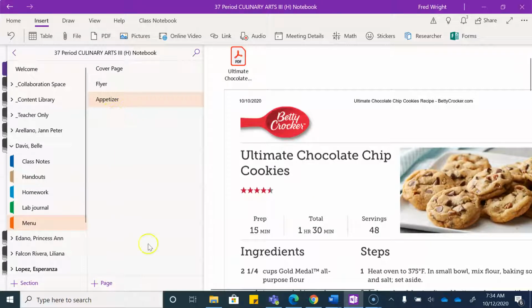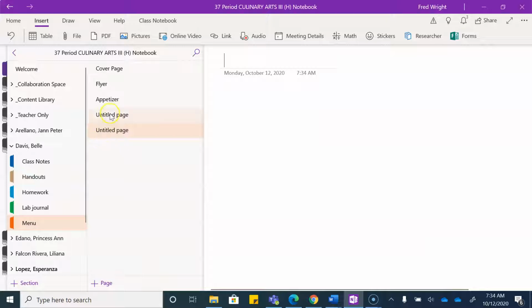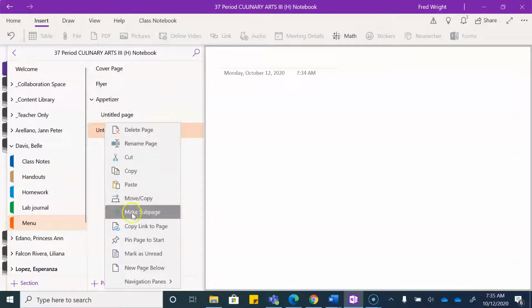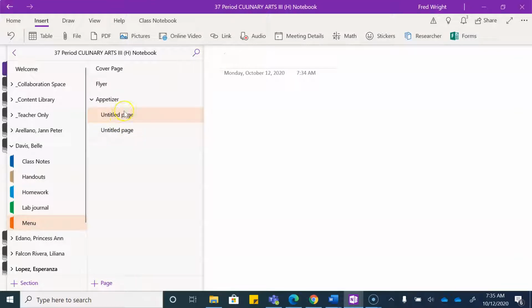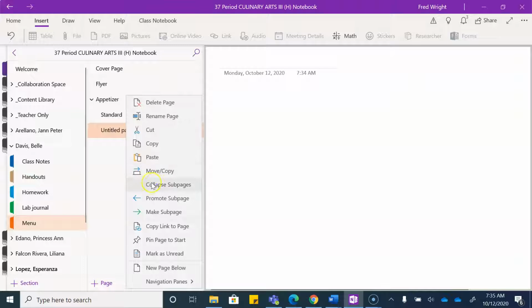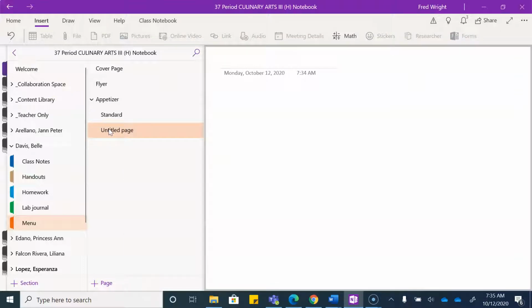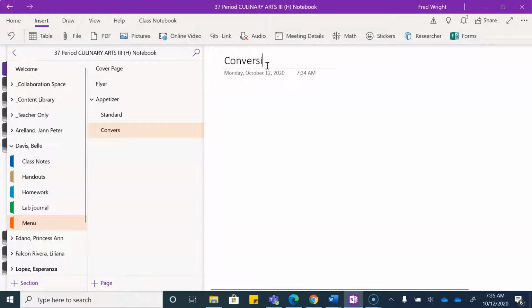Now, underneath this, I'm going to make another couple of pages. I'm going to right click and make them sub pages. So I'm going to go standard. If I could type. And here I'm going to rename this one conversion for 2. Okay.